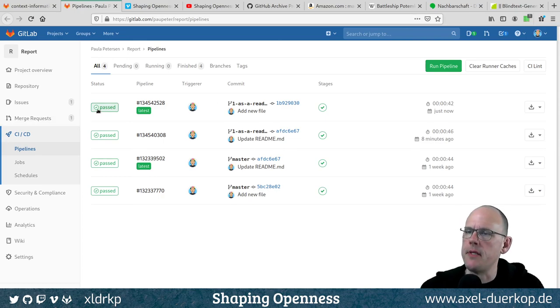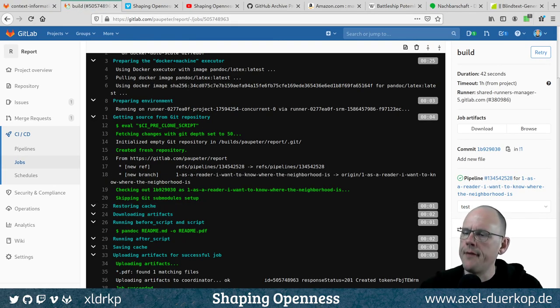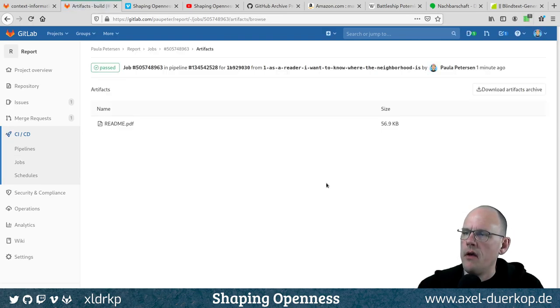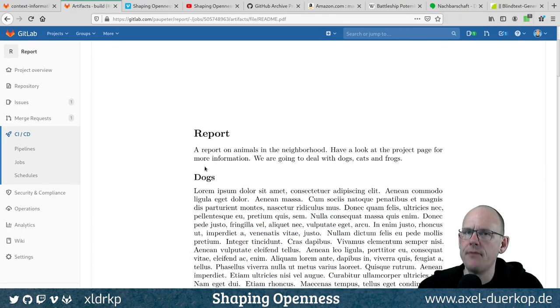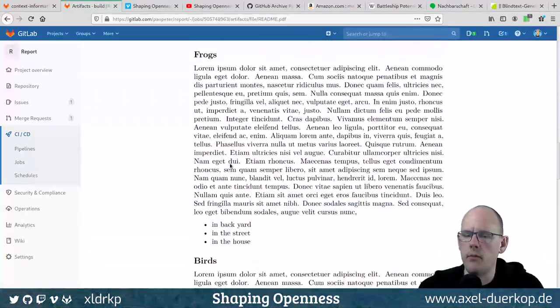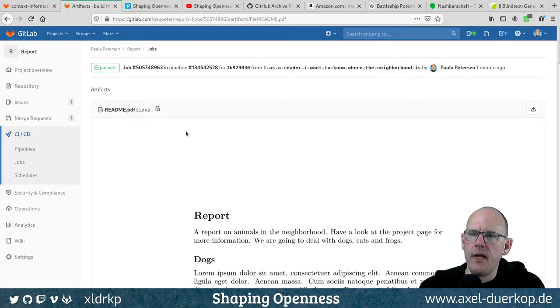So let's see what that means. I have this pipeline. This pipeline is through. I go to this build job and the job succeeded. And now I go to browse. Well, I knew that this was happening. I just want to show you what the case is. There's nothing about the context information because we have to update another file. It's the same that we already know. The reason is that we have to change the GitLab CI YAML configuration as well.